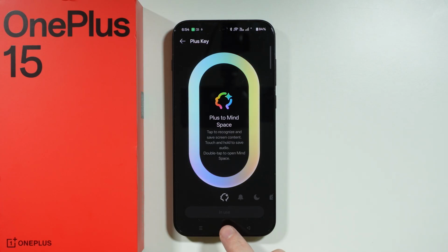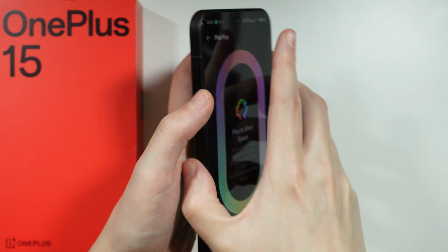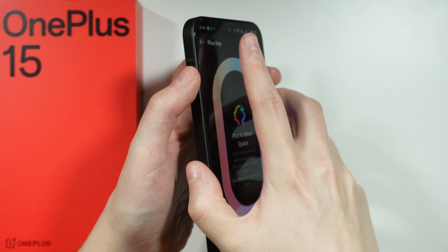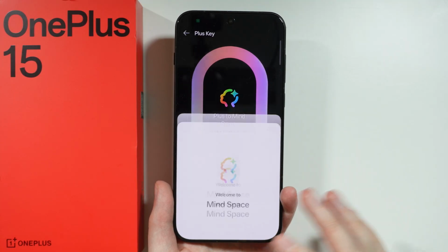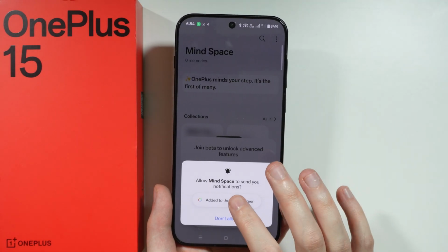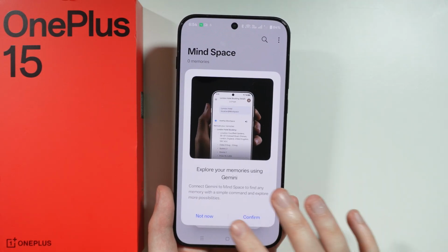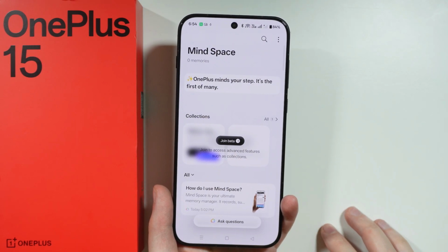So in this case, we can press the plus key once. Of course, over here on the left side, we have the plus key. We can press it in order to, well, first we have the introduction, but this is of course just for the first time. And there we go. Let's allow all these things. We can also use it with the Gemini now.